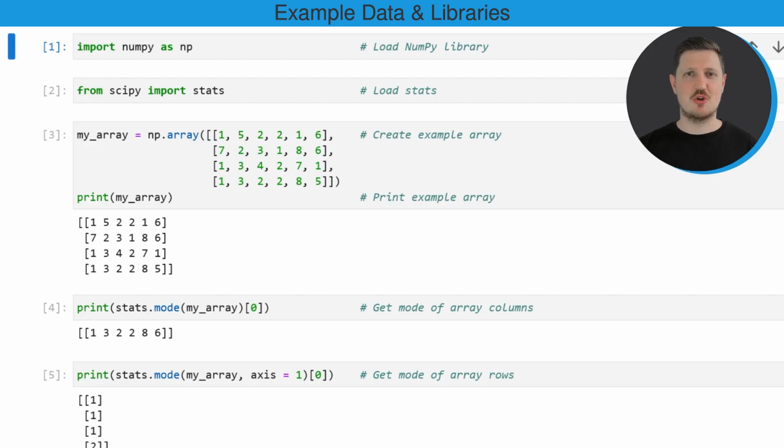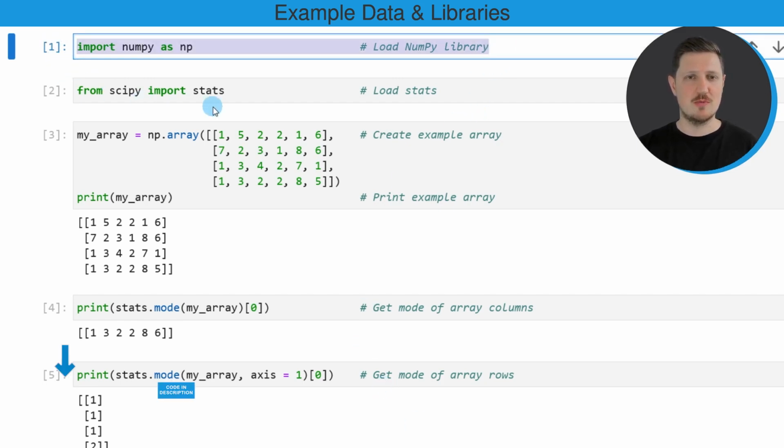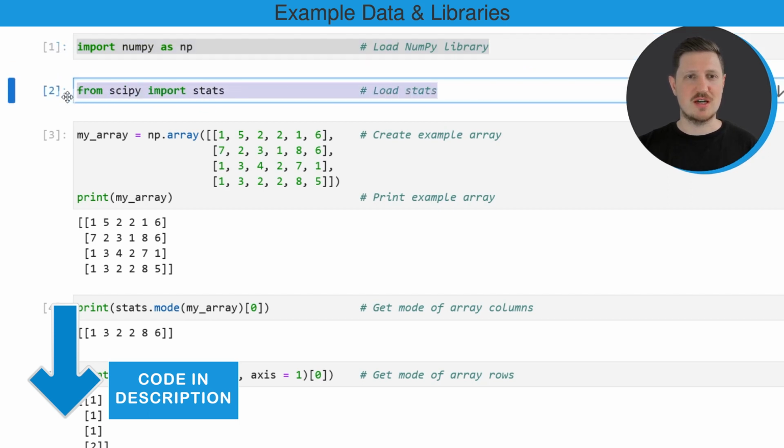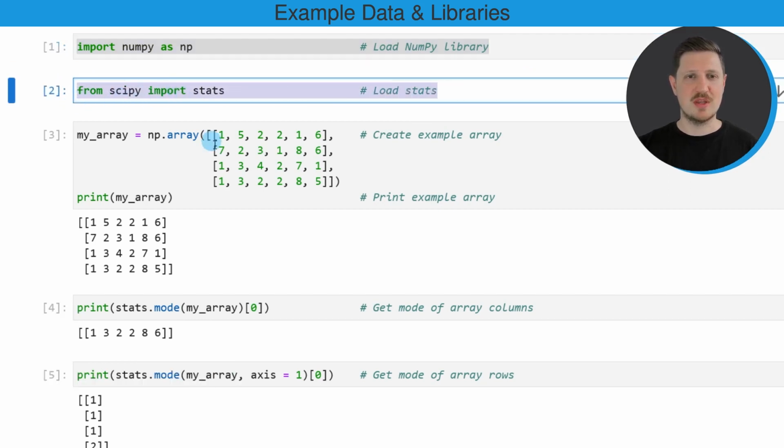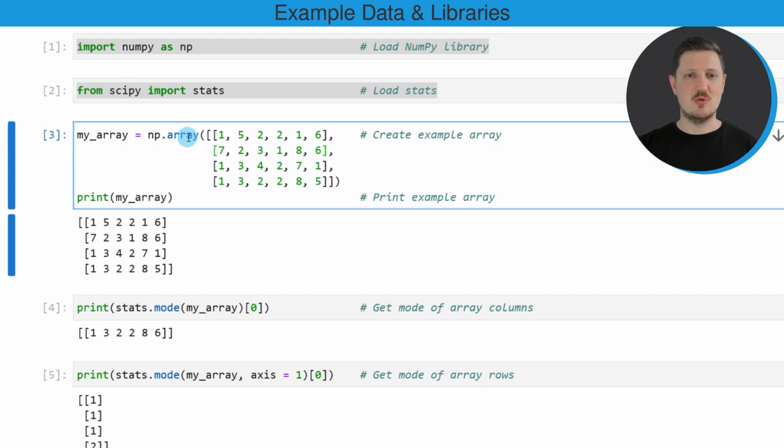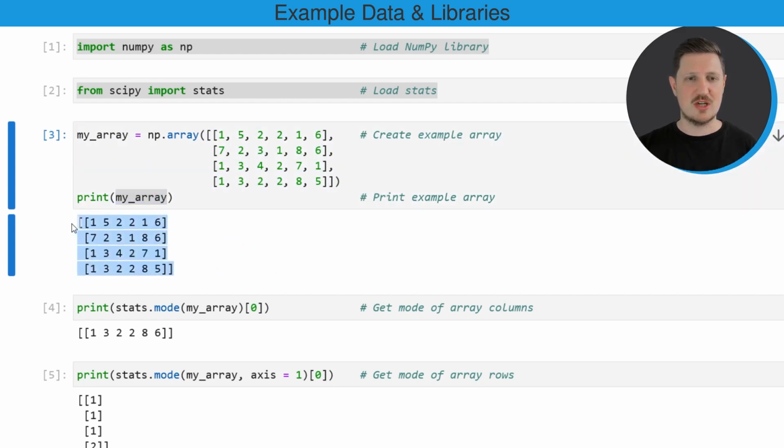In this video I will show you an example, and for this example we first need to import the NumPy library, as you can see in the first line of code, and then we also need to import stats from SciPy. Then in the next step we also need to apply the array function to create an example array. So after running the lines of code that you can see in the third code box, a new array object is created, which is called myArray. And as you can see, this array contains 6 columns and 4 rows.